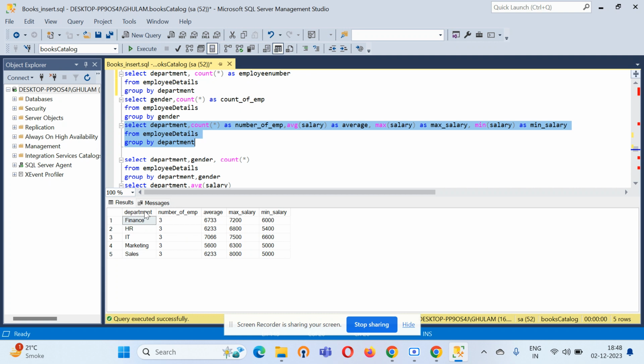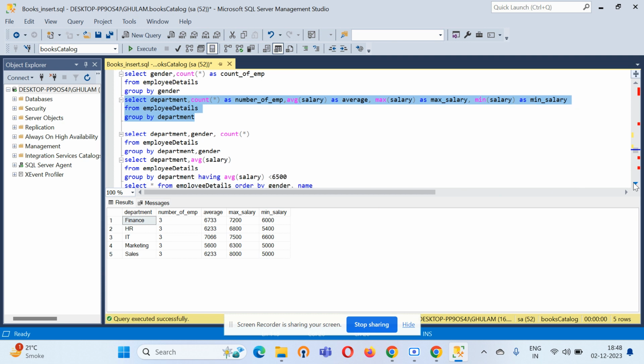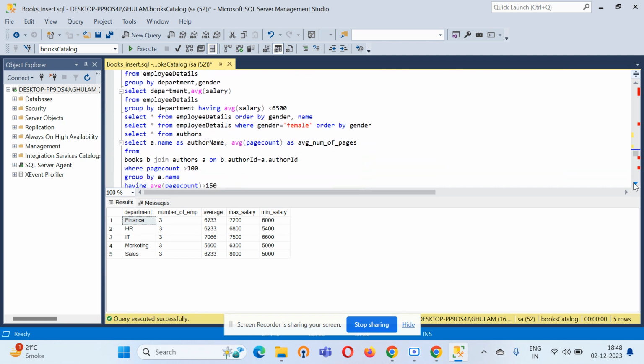See, we have grouped by department, and the number of employees for each department is 3, 3, 3, and the average salary for each is this, the maximum salary in each department, and the minimum salary for each department. So this is the group by command I wanted to tell you, and it is the most used command. So keep a note of this. Got the point? Now there is another command you also need to keep in mind.